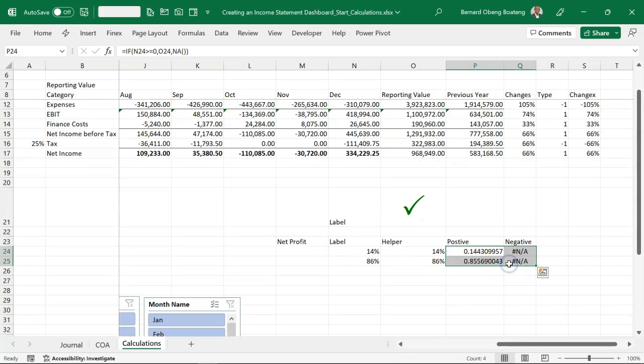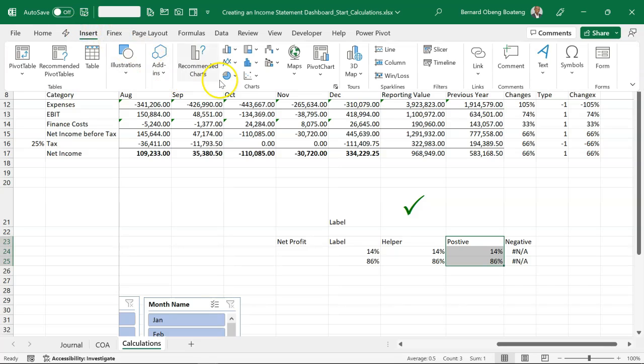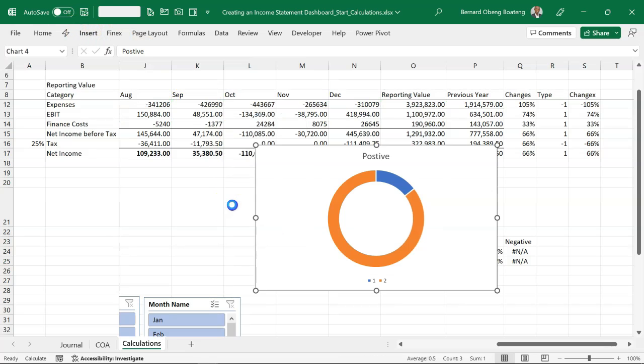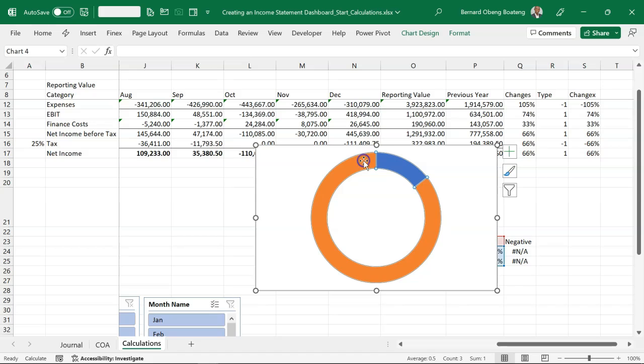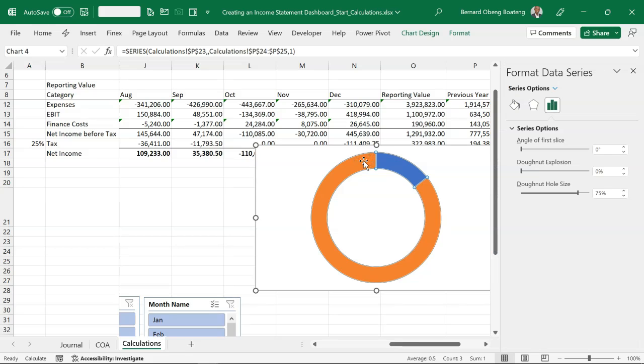So let me just convert this into percentages. Okay, so highlighting this, I would go to insert, and then pick a donut chart from here. So I'll take off this legend and then take off that. Then Control 1, reduce the donut size to about 65.